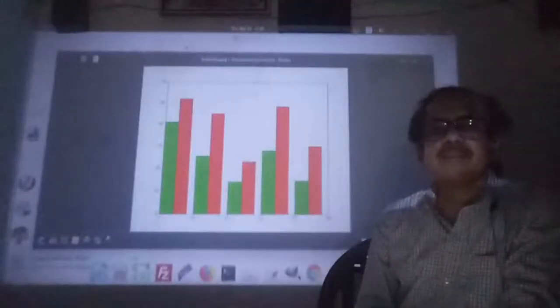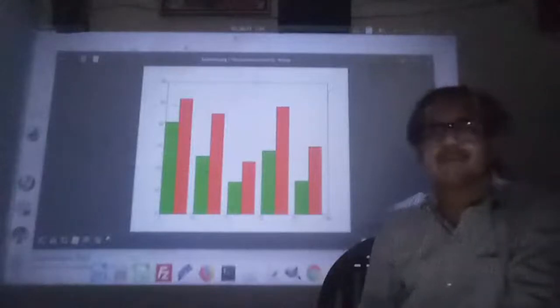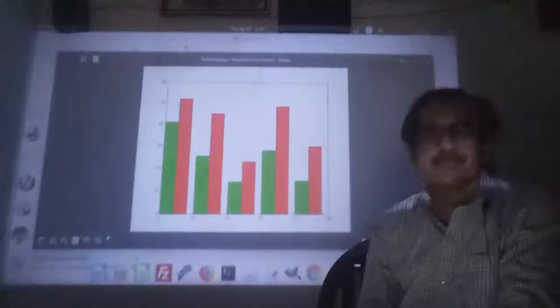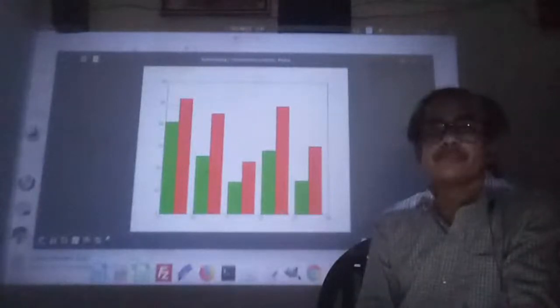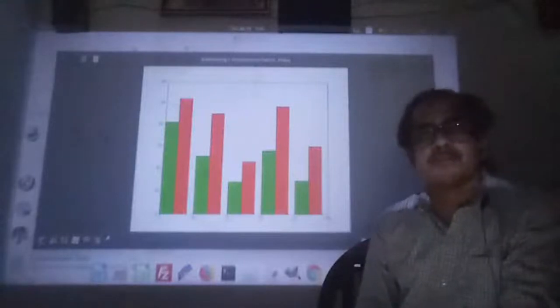So in this way, in the simplest form, the graph is coming. Now customization, adding labels. First of all, giving which bar is for which student. Let us put it.